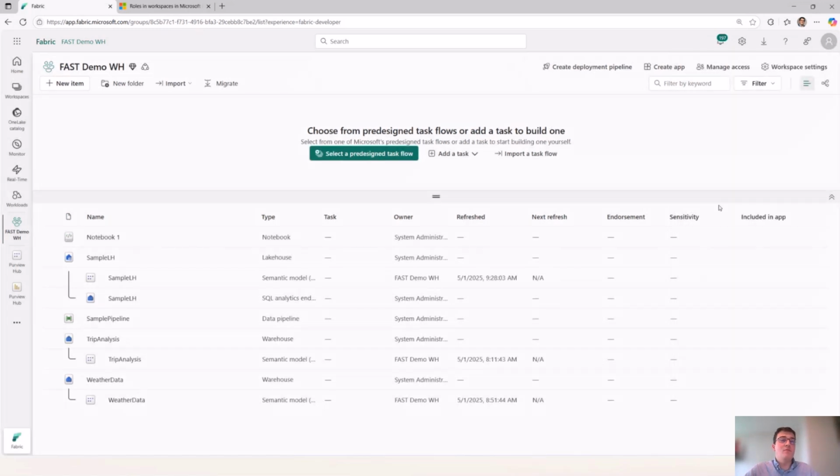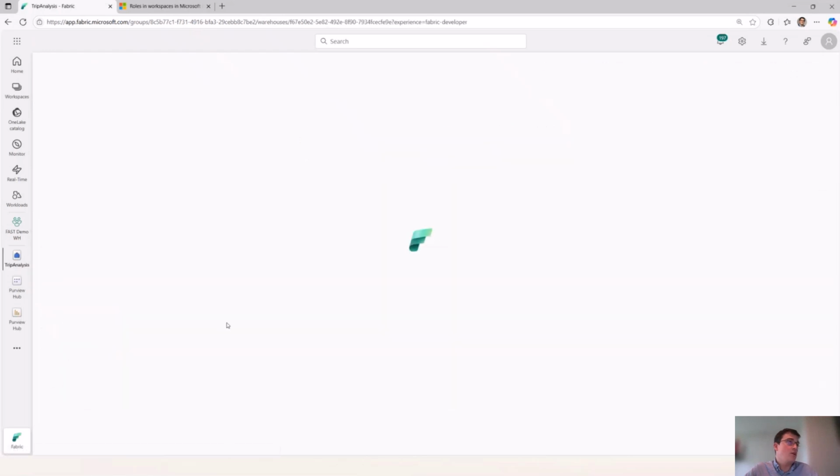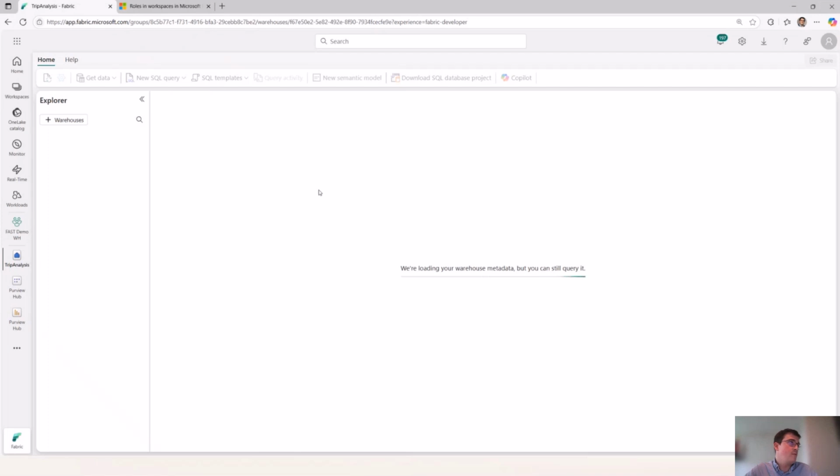What if we want to be a bit more granular in terms of who we are granting access to what specific items? Let's take a look at this trip analysis warehouse, for example. And we are opening this warehouse. Here we go.